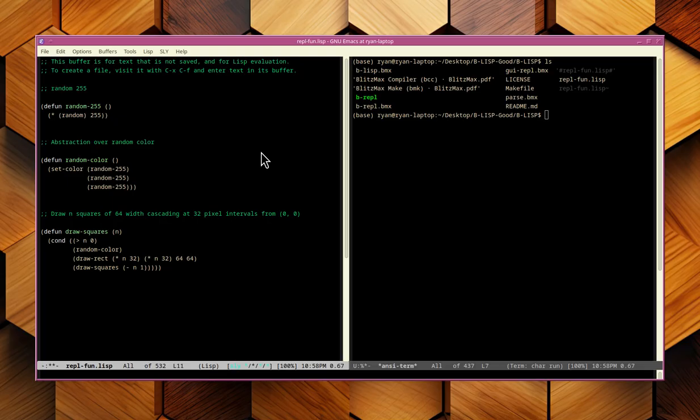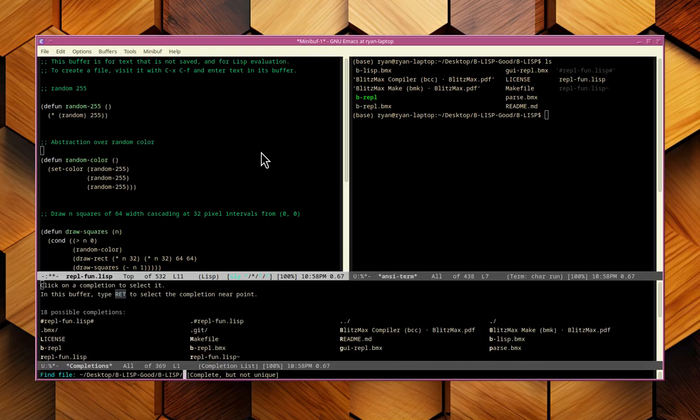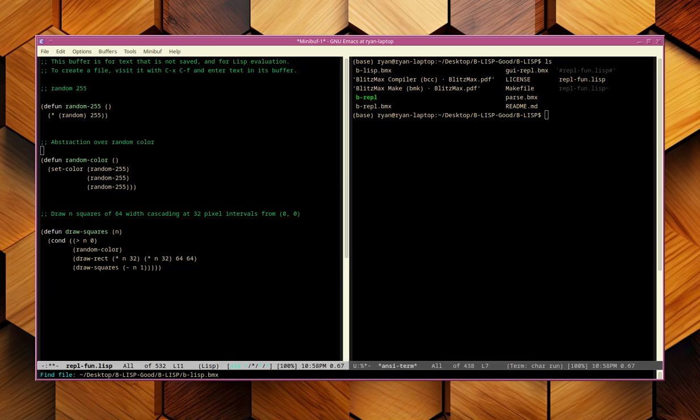I guess I could start. Let me just open one of the files here. Let's go into, let's see, B-Lisp is probably a good place to start.